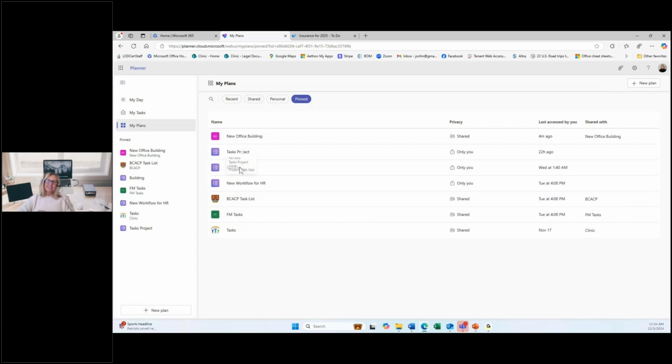If you look at this list of pinned plans, that means I went to this push pin. I've got a column for push pin. These are showing on the left-hand side under this category called pinned. So if these are the plans that I'm working on most often right now, maybe not next week, but right now, I have them pinned so that they're quicker and easier to get to.